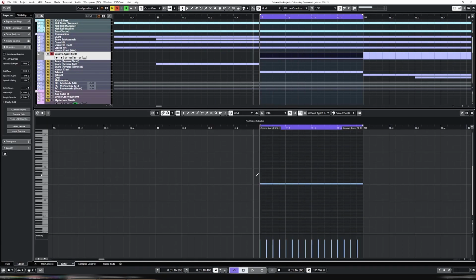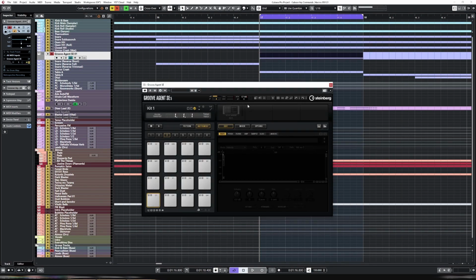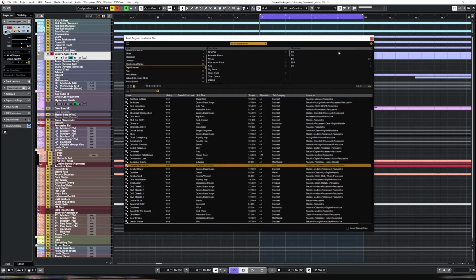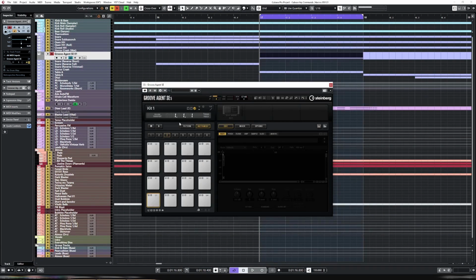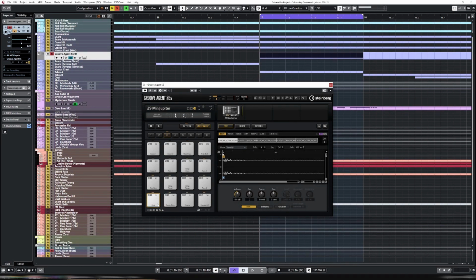So now we have a note on every 16th. If I select just a kit at random, it will play just this kick every 16th. Quite boring, obviously.